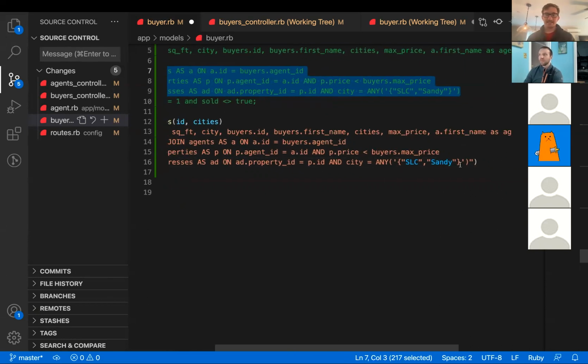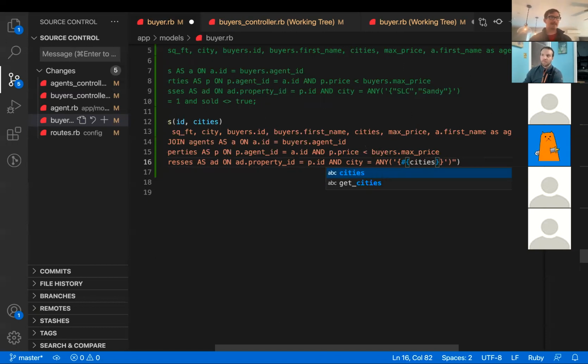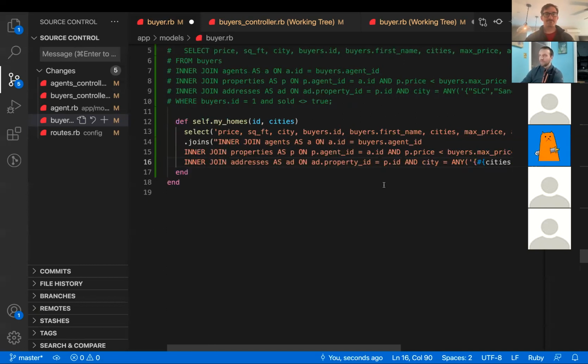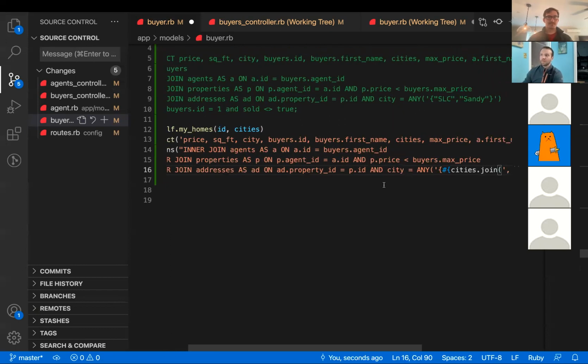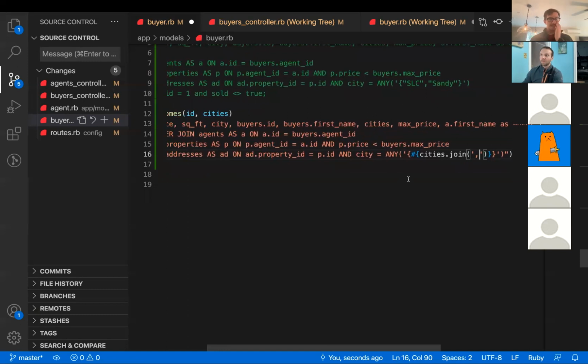Cool. And yeah, now instead of hard coding this right here, what I'm going to do is delete these strings, and then I'm going to interpolate my cities that I got here, and I'm just going to join them. Remember, join is just going to take in an array, and then it's going to join them and convert this into a string. So that's how I can get my array of cities into a string separated by commas.